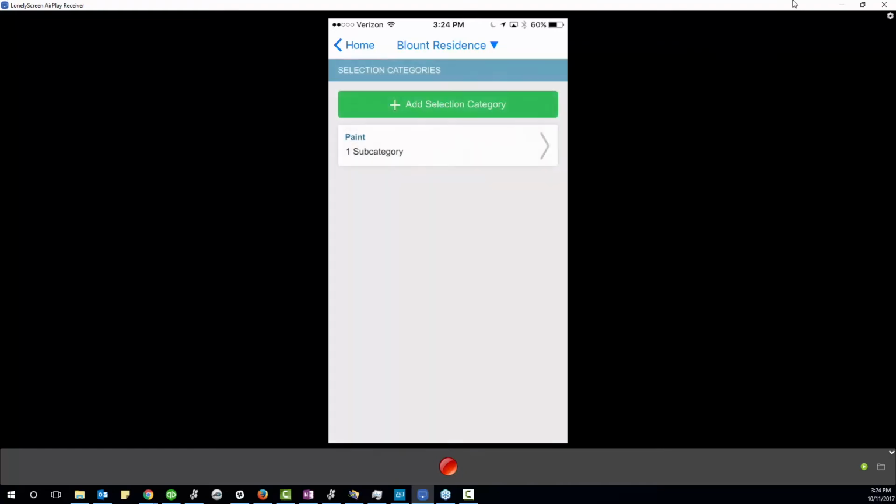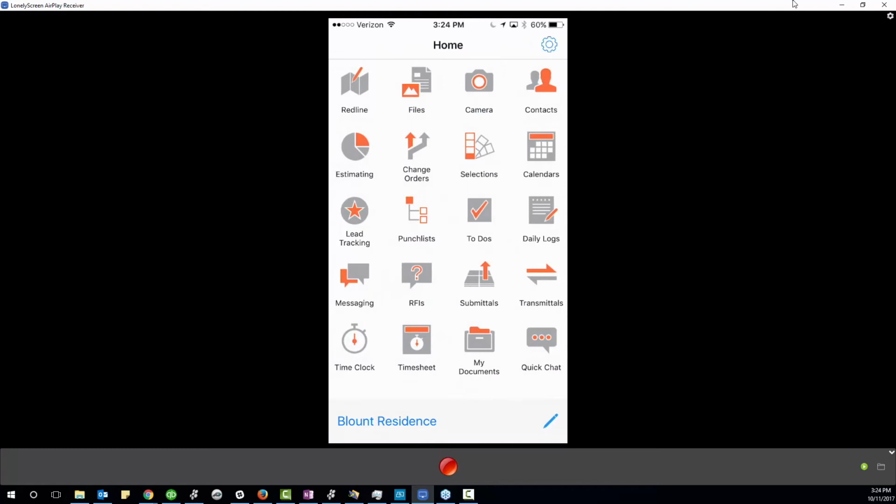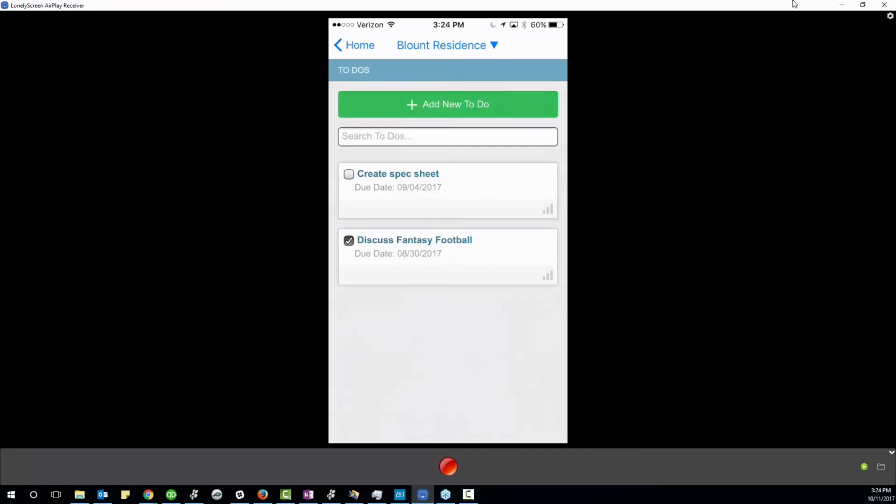And so this is the format that just about all of the features in this app will use. Again, very user-friendly, very consistent, so that you don't have to relearn how to use each and every feature. Punch lists, to-dos, those are going to have kind of the same format. If you drill in, you'll have the documents here that you can actually check off.